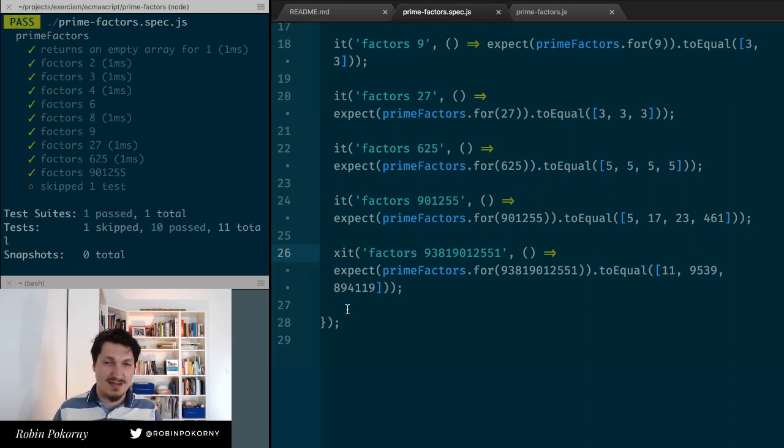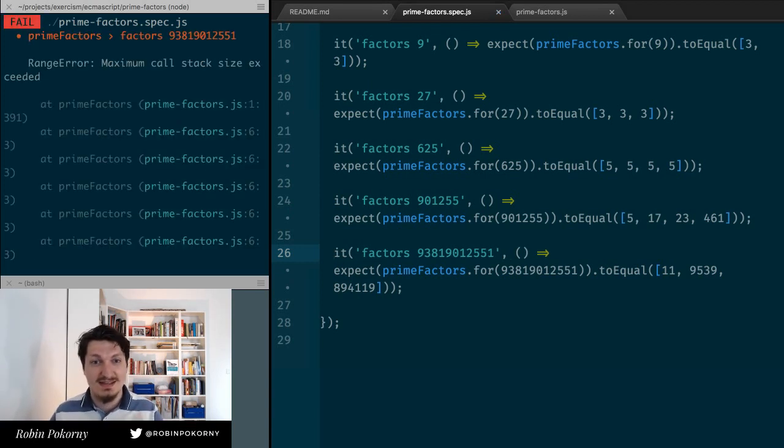I'm sorry, I know, I tested that. So this one I know, and what it does. Oh, maximum call stack size exceeded.